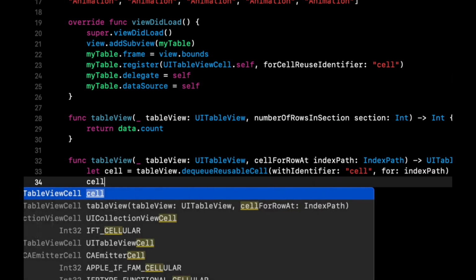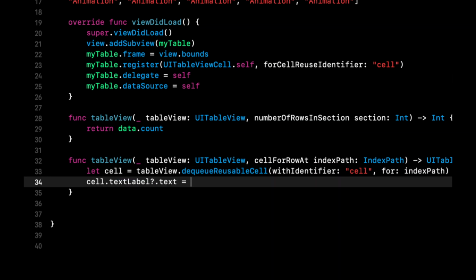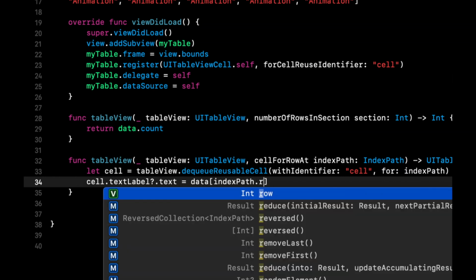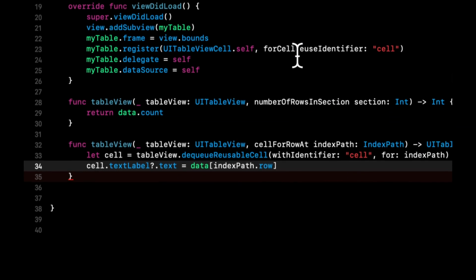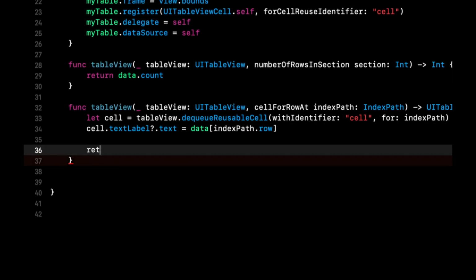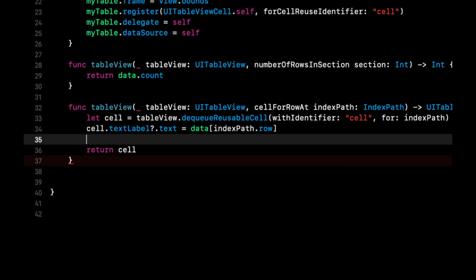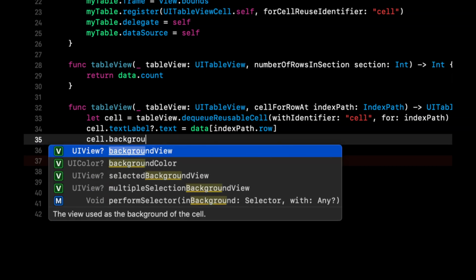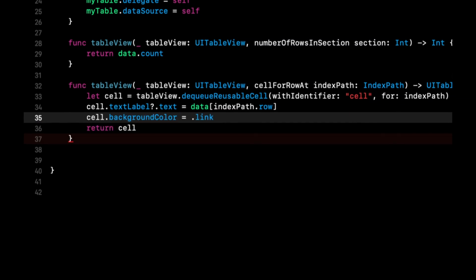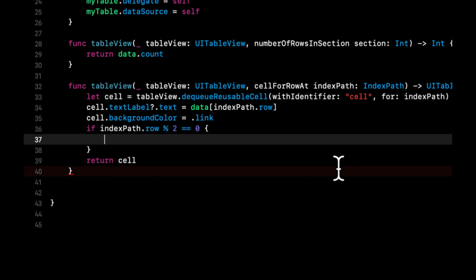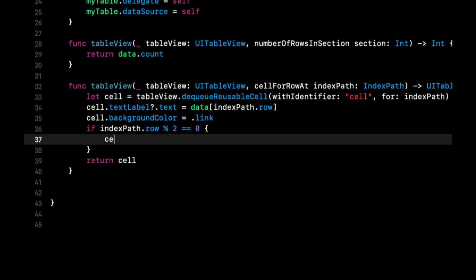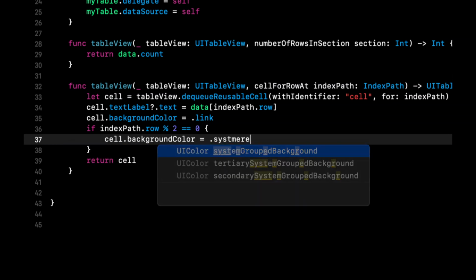Next up, we want to set the cell's text label to just be the text in the data array, and we have the same text for all the entries, so they'll look the same, which is fine. Let's return the cell, and let me also say cell background color is link, which is a blue, and if indexPath.row % 2 equals 0, aka if the row position is even, we're going to use a different background color so this looks a little nicer.